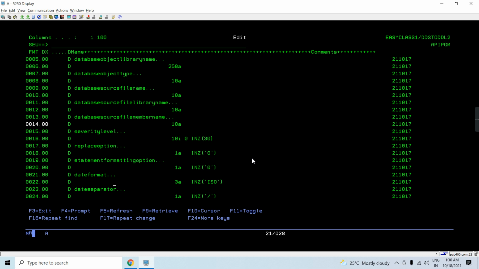Severity level is something where, if we have errors up to this severity level and more than that, we are going to generate the errors in the generated DDL sources. The replace option is 0, that is we are not going to replace the source which is present in this member, in this source file, source file library. So we are not going to replace that, we are going to append. In case if we have used 1, which means we are going to replace that.